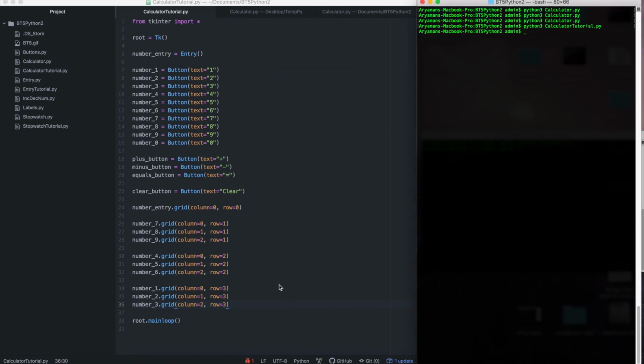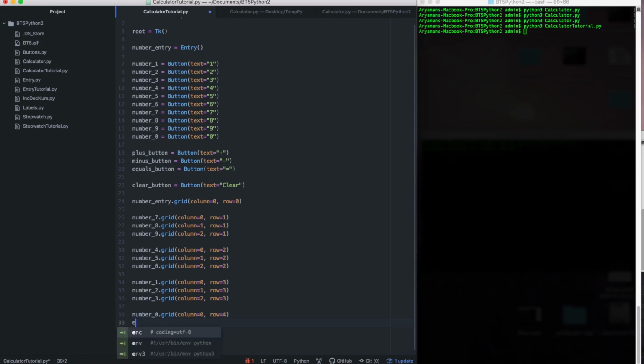So what we're missing is the 0 button. So we'll do number 0 dot grid, column is equal to 0, row is equal to 4. Then we'll have the equals button, equals button dot grid, column is equal to 1, row is equal to 4. And then finally we need to have the plus and minus buttons.